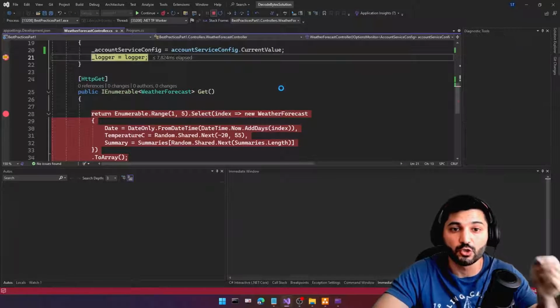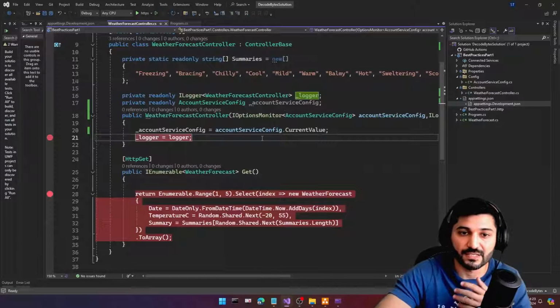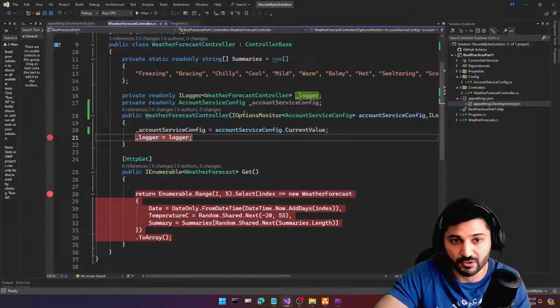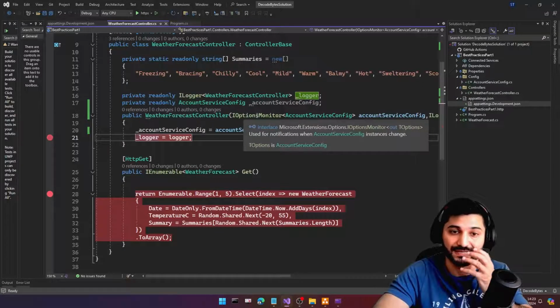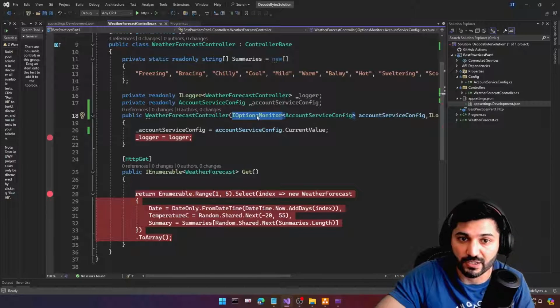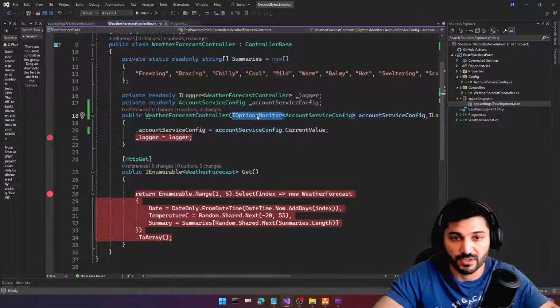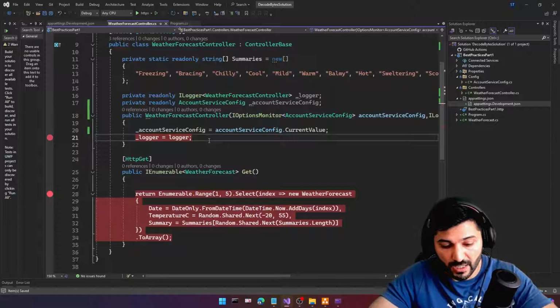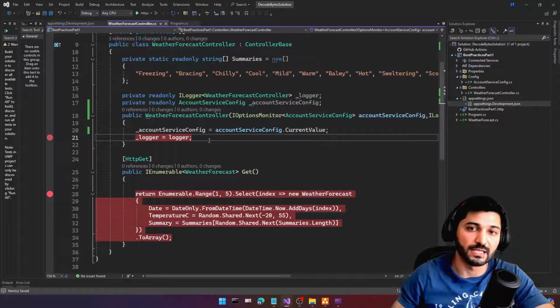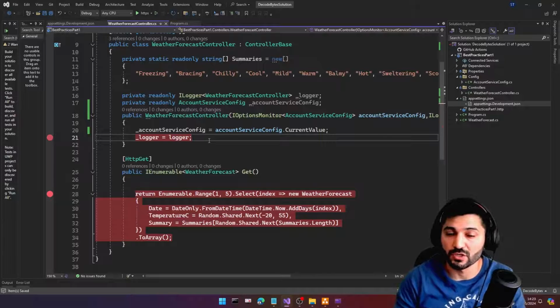So we have 2 interfaces. One of them is scoped, the other one is a singleton. For the singleton, you have IOptionsMonitor. For the scoped, you have IOptionsSnapshot you can use. And the last one here is to validate your configuration information.